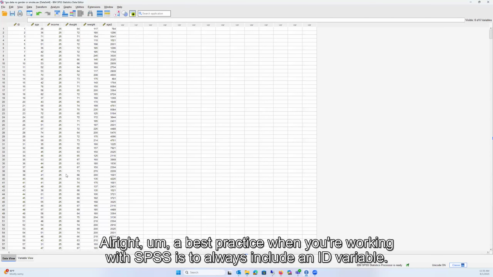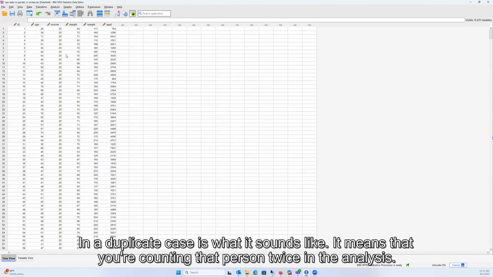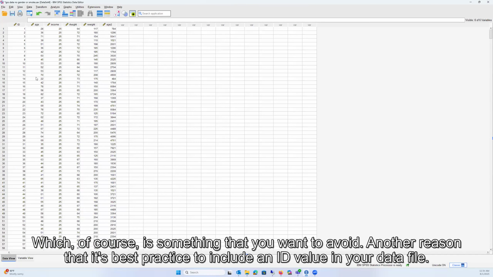All right, a best practice when you're working with SPSS is to always include an ID variable. One reason that that's important is that it helps you make sure that there are no duplicate cases in your analysis. And a duplicate case is what it sounds like. It means that you're counting that person twice in the analysis, which of course is something that you want to avoid.